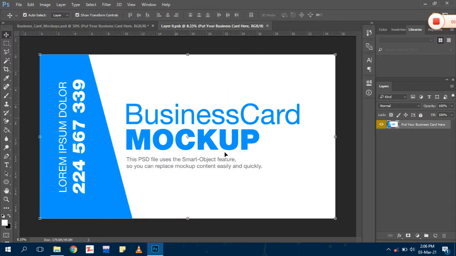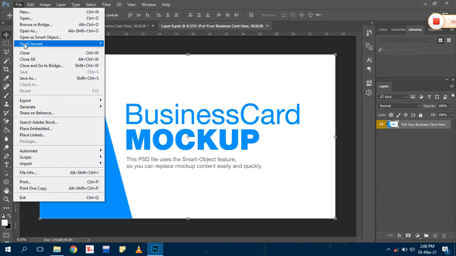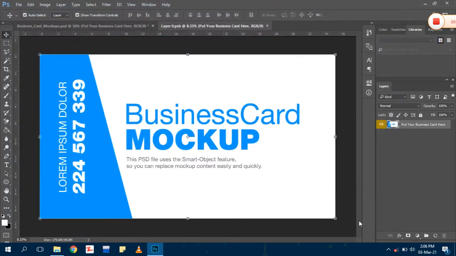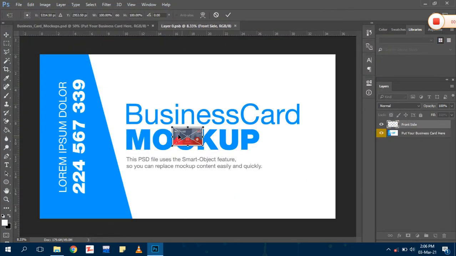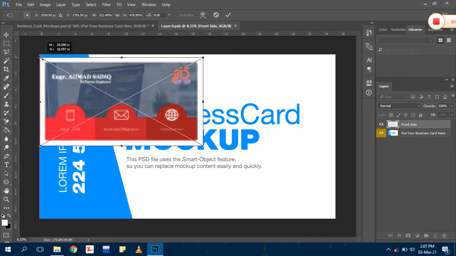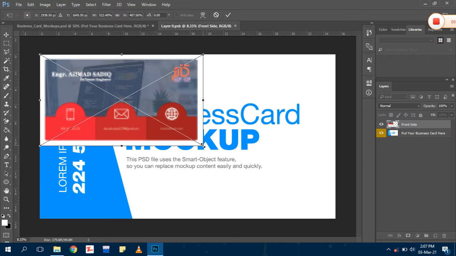So in the new document, go to File, then Place Embedded. When you click on it, you will find the folder in which your designs are already present. Let me open it. This is our design. Let me scale it according to the given length and width.